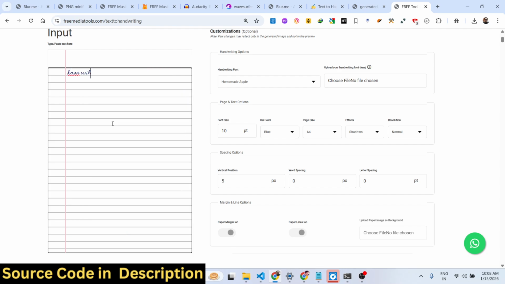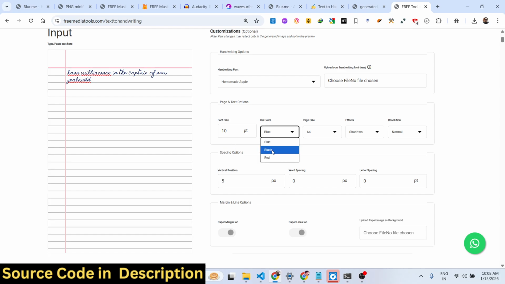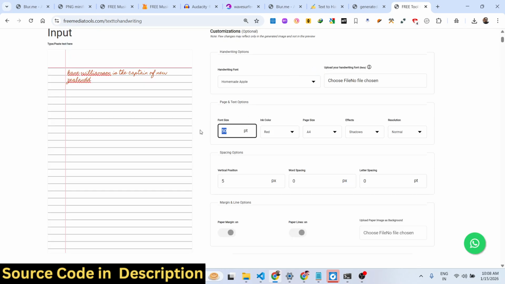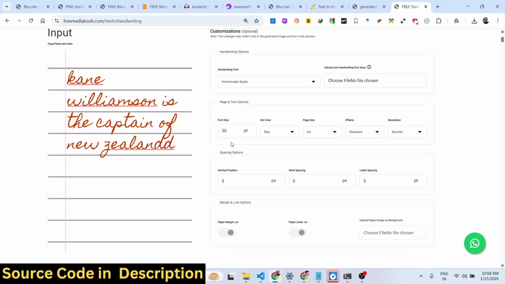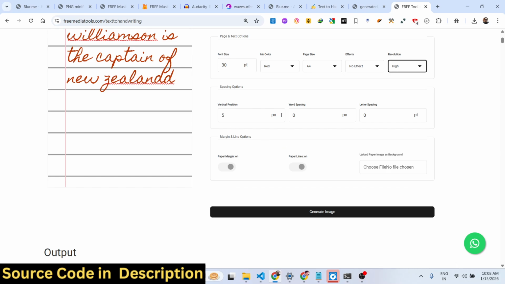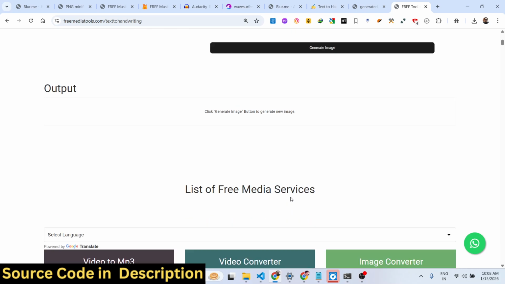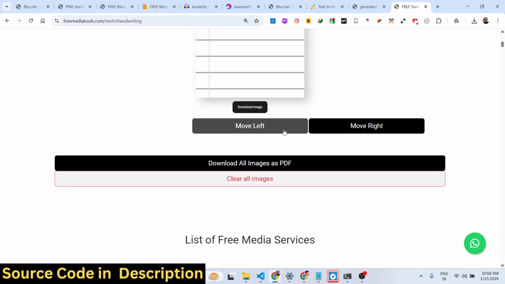Just as you write this, you can adjust the color of the text, red, blue. You can also adjust the size as well. You can put a scanner here, resolution, everything you can customize here. You can click on generate image, it will generate the image for you.